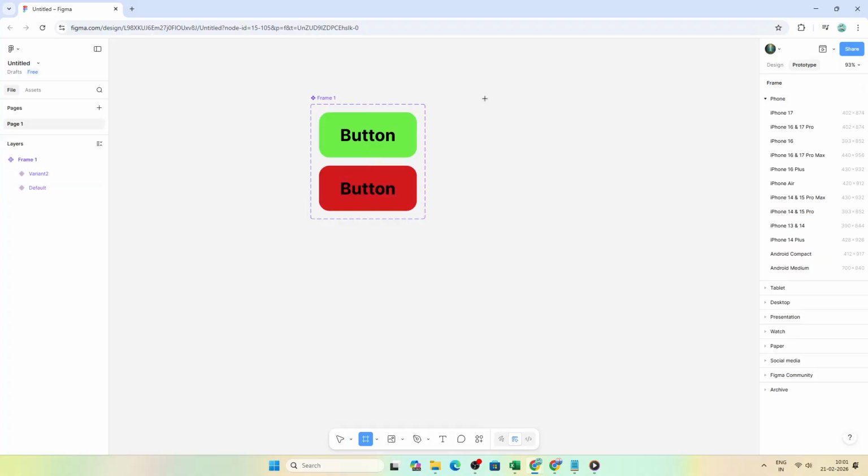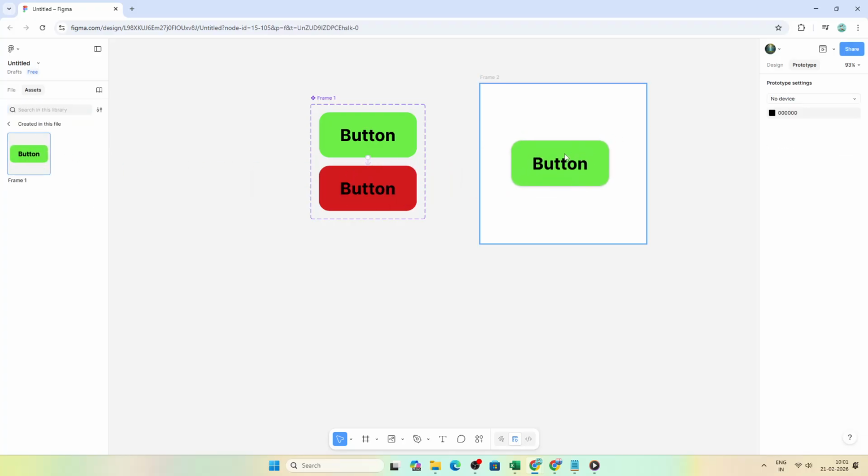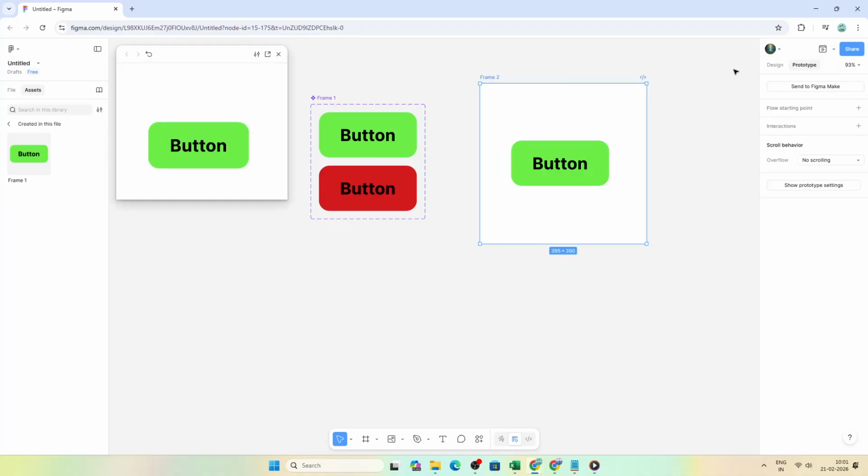Then open the Assets panel, find your button component, and drag an instance onto the frame. Click the Play button to open Presentation View and test it. If it doesn't behave as expected, double-check you are on the Prototype tab, that the connection uses on-click, and that you set the correct action.